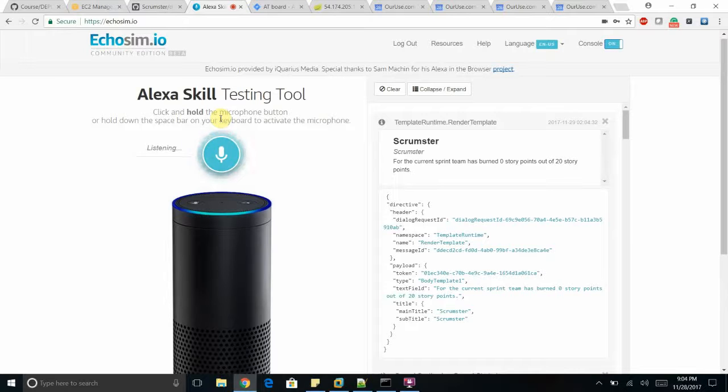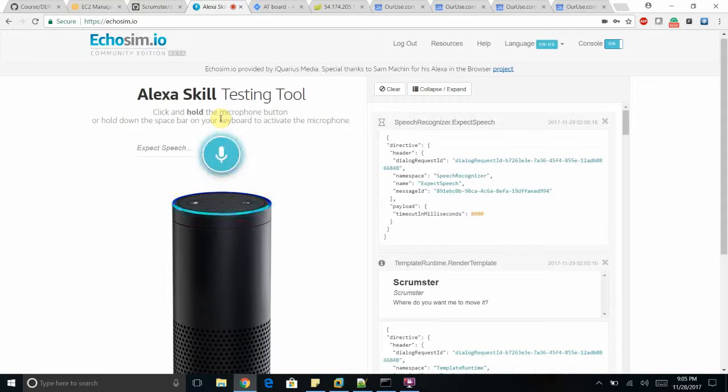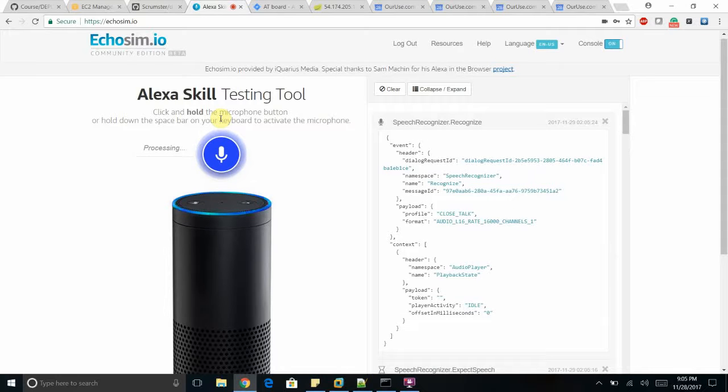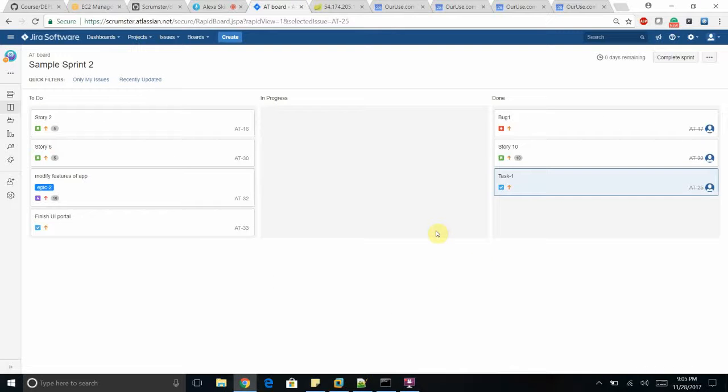Ask Scrumster to move task 22. Where do you want me to move it? Done. Story 22 successfully moved to done state. So if we go here, we see that the story 10, which is identified by 8022, was moved to done.